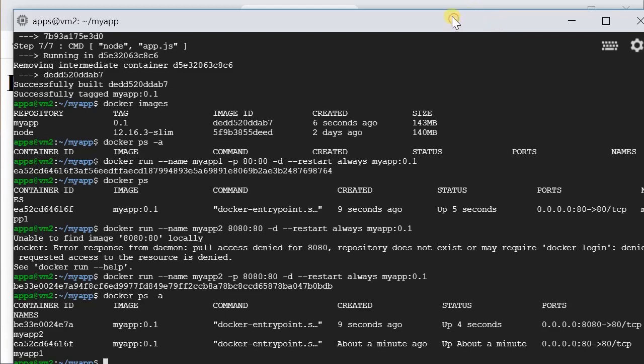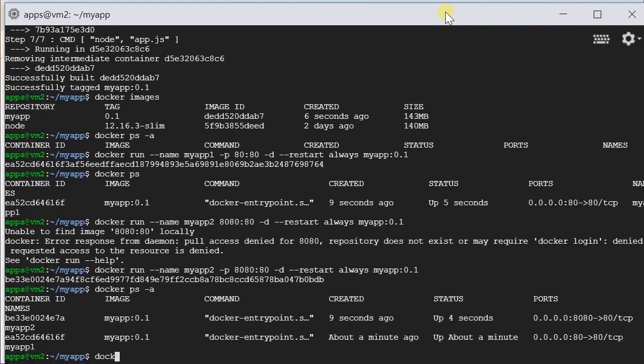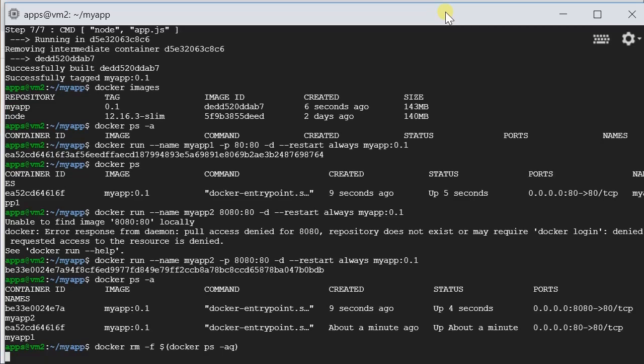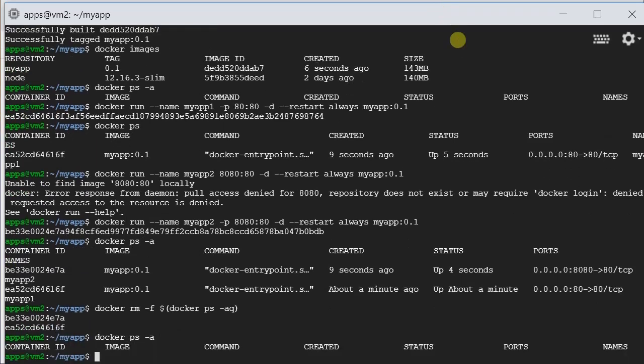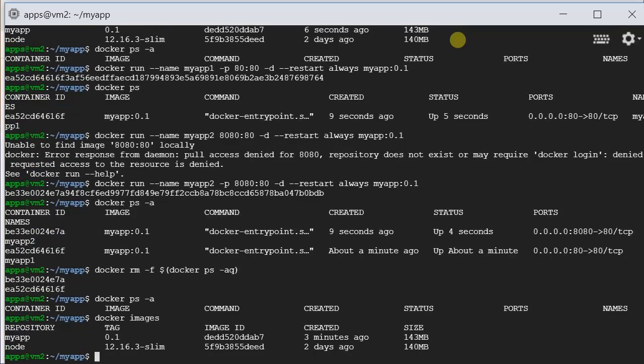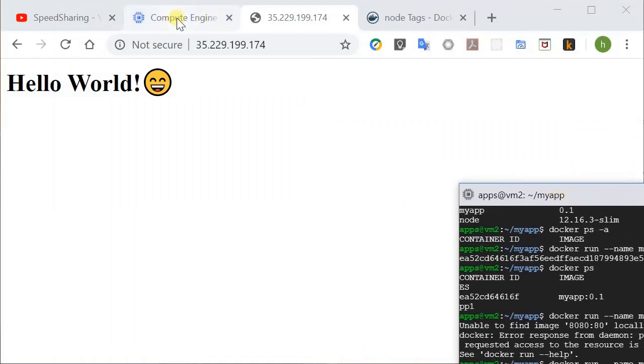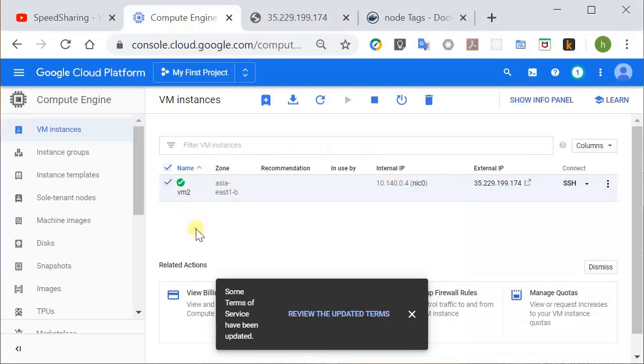And after we have finished playing with it, let's stop the containers manually. docker rm -f $(docker ps -aq). This command is going to kill all the Docker containers. docker ps -a, nothing. docker images, your image is still here. So we are all good. Now we are all done. We can stop the VM to stop it from costing you extra money.